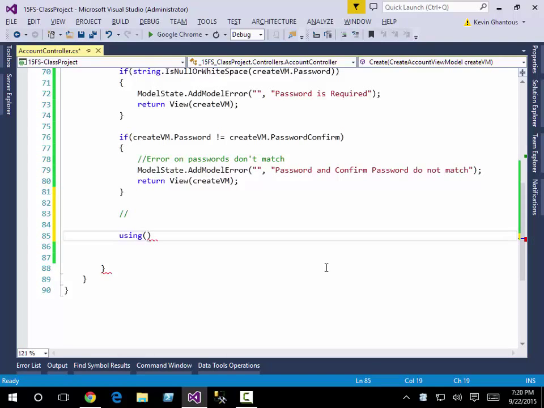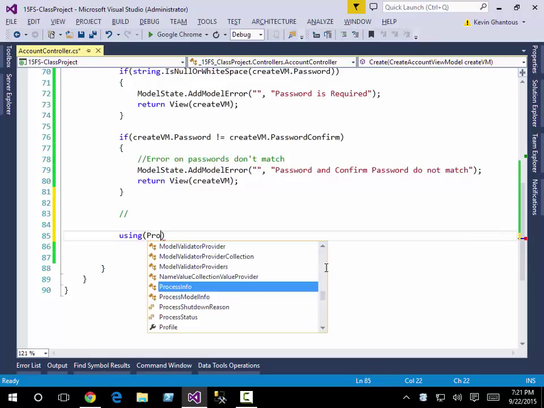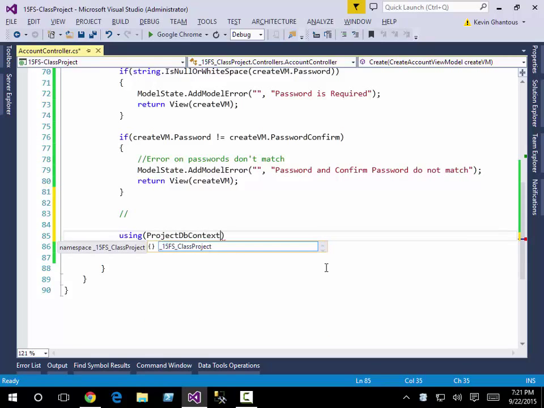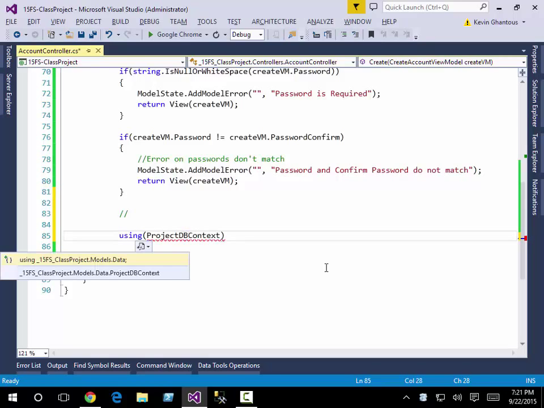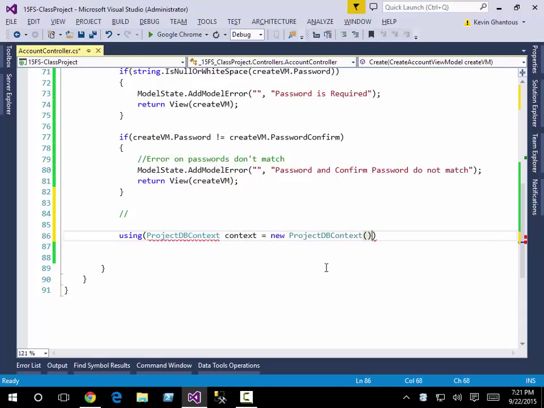So here we'll say using, and then we basically do a declaration. We declare the object that is disposable that we're going to use. ProjectDbContext, my B is capital, and I'm just going to call it context equals new ProjectDbContext.